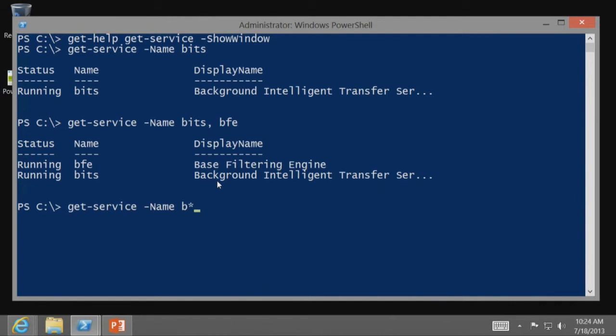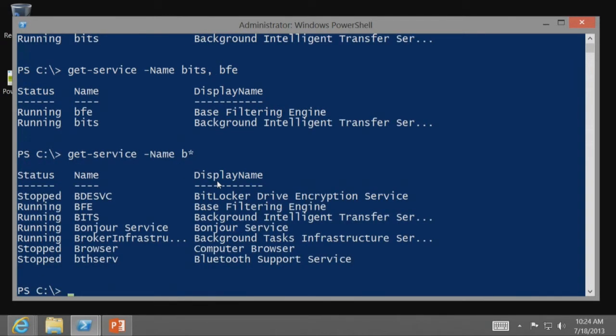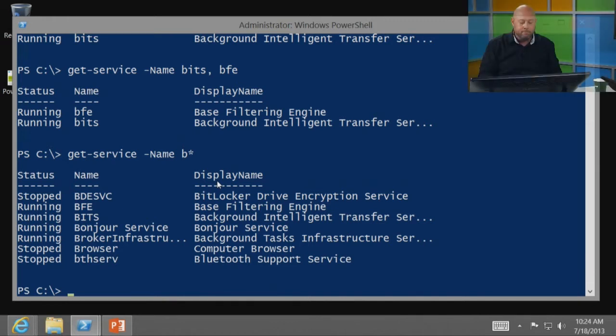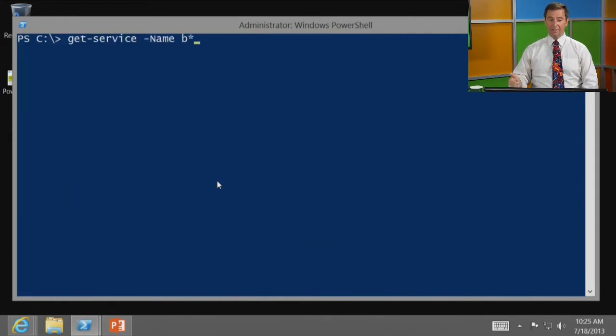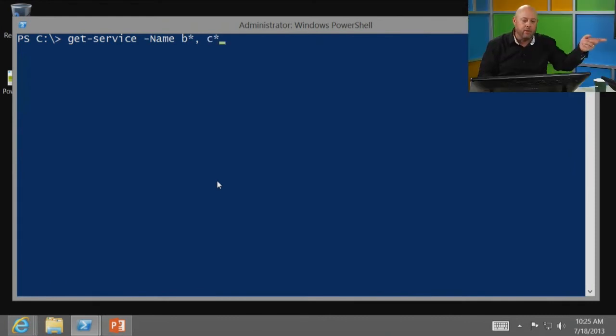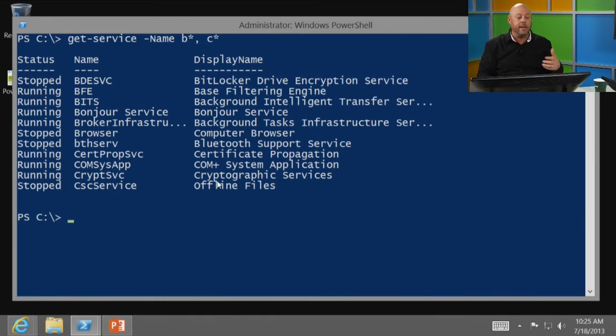Again, you can do wildcards. So dash name B star means I'm going to get all the services listed that begin with B. By the way, there's no conflict between wildcards and arrays or collections. So do this. Do that up arrow. Now comma C star. Great point. So now I get both the ones that begin with B's and with C's. And see, that's totally awesome.